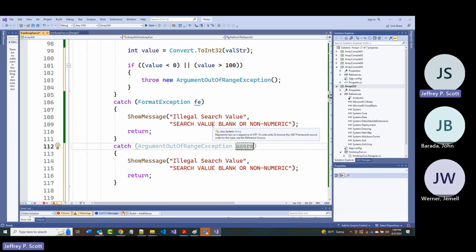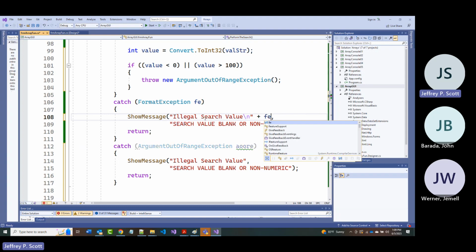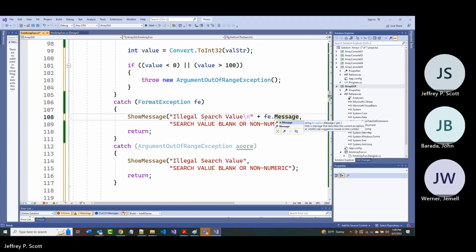All right. So where I've got illegal search value in here, let's add to this the system message. You learned how to do that. So plus fe dot message. Okay. And in here, we'll say illegal search value. I'm going to change that to out of range.